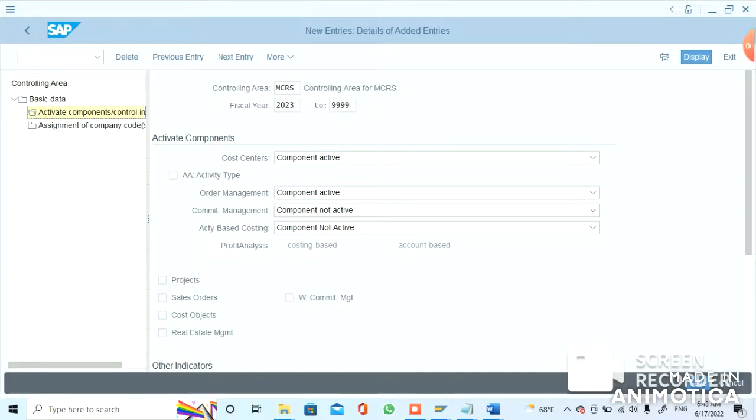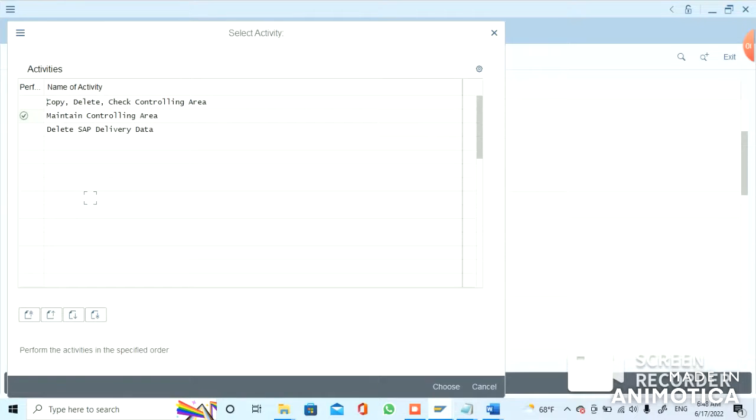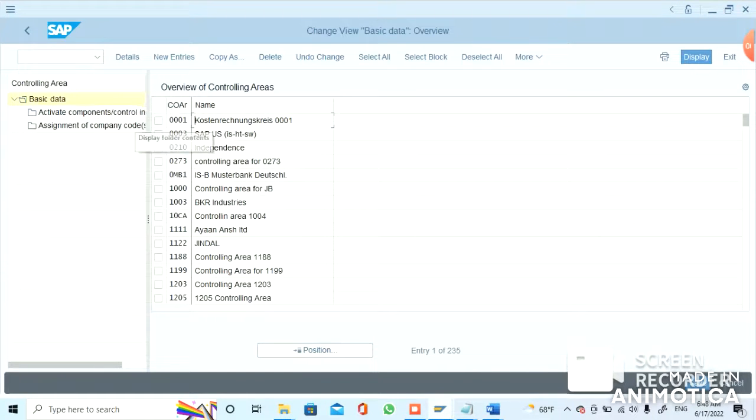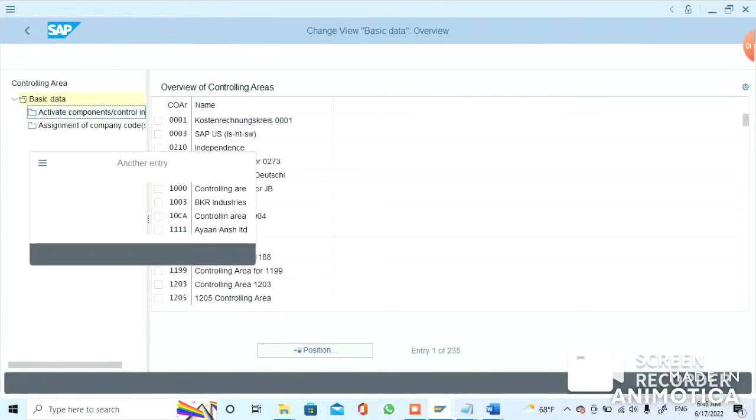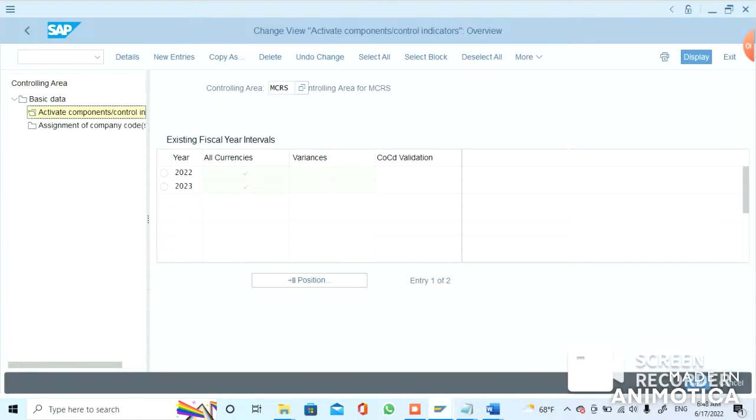Okay, we will exit from this, and now we will try to click on maintain controlling area. And now we need to select our company code MCRS, and if we select this and click on this, we can see in the table format. So 2022 and 2023.